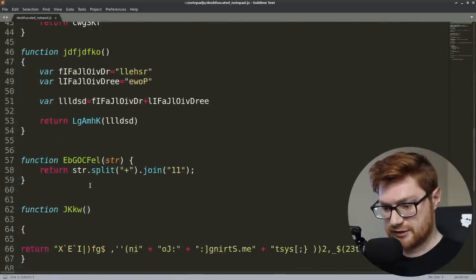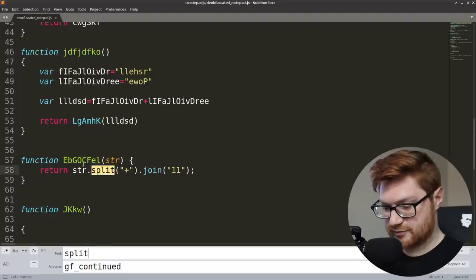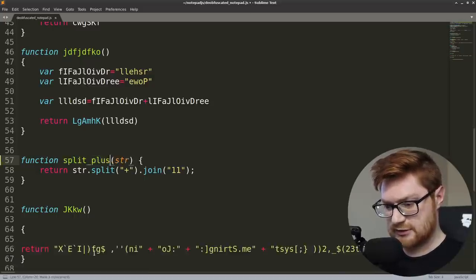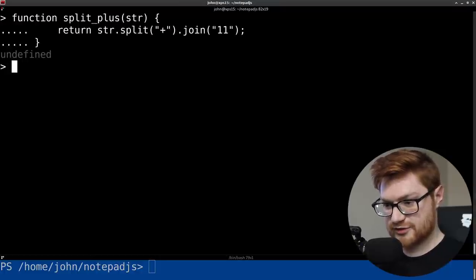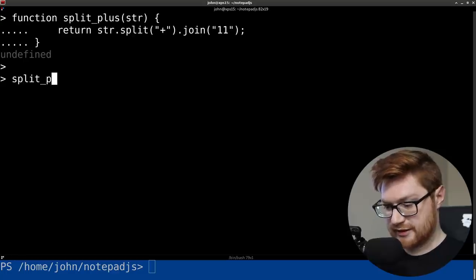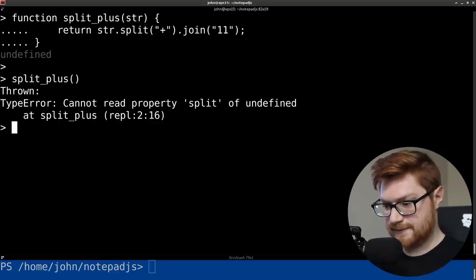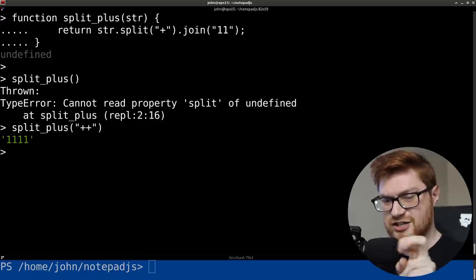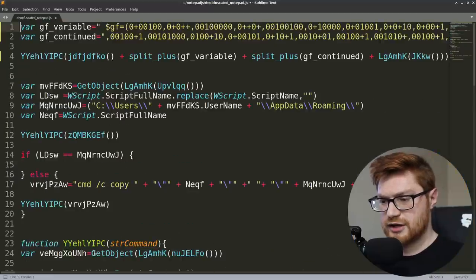And let's get this function, split on... We'll call this split. No, now I want to search for that and replace it, please. So split plus, how about that? Let's actually take that function and also slap that in here. So now I have my good friend split plus, and we would need to pass in some strings. So the plus signs are going to end up being essentially replaced with ones.